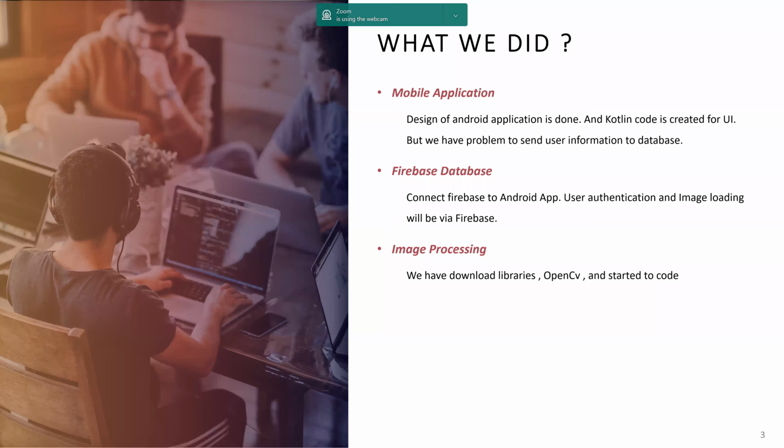What we did until now is we have created the mobile application, and we have finished the design of the Android application, and the code includes what was used for the user interface. But we had some problem sending user information to the database, and we are going to explain it later in the slides. The second thing is that we have created the Firebase database.